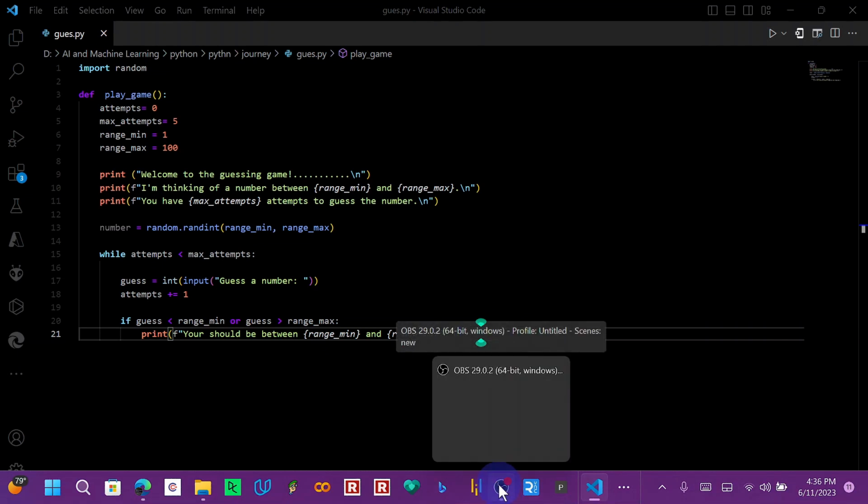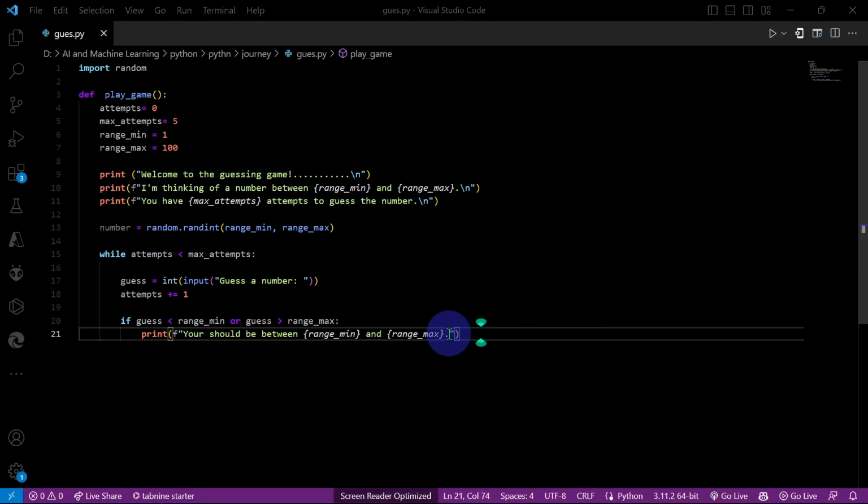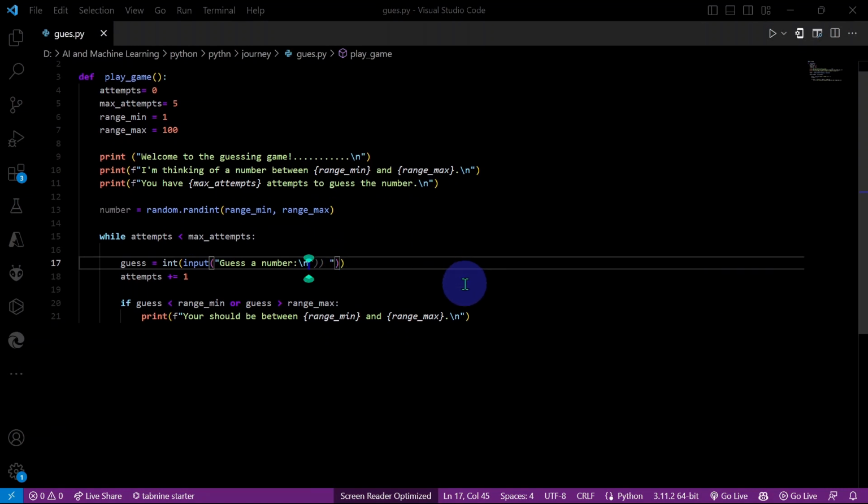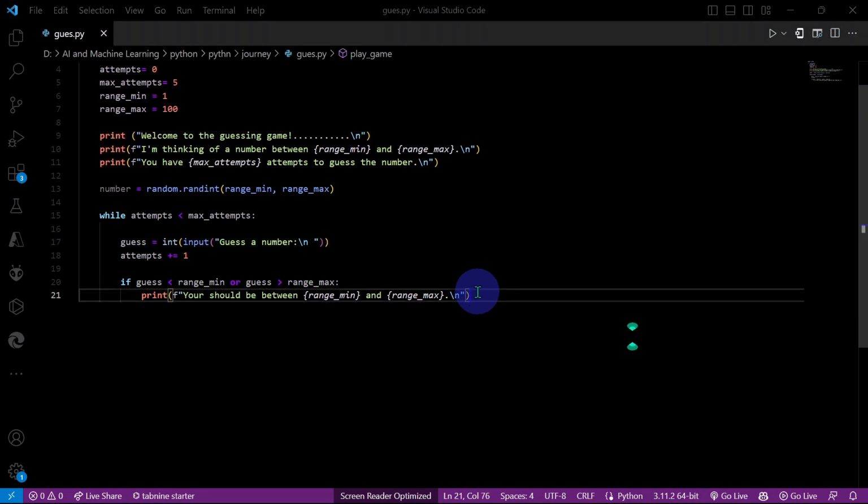You'll excuse me for that. I have a common cold, so it is disturbing me. Let's push this one to the next line, and also this one to the next line, so that we have much space and organization in our work.